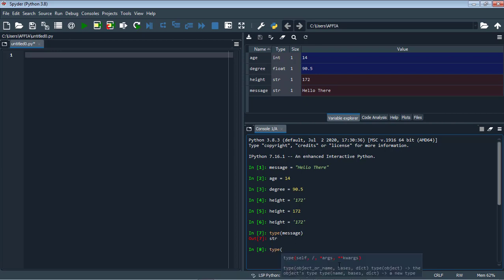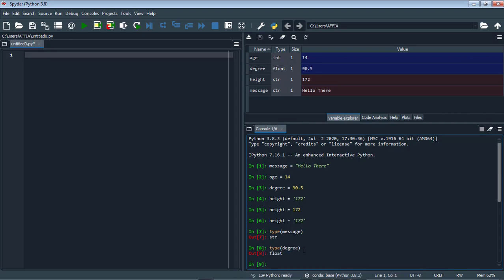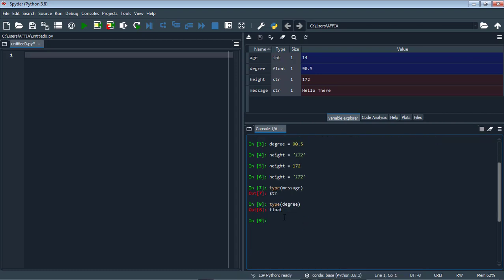But let's also try this with another variable. Type, let's use degree, and we get float. Okay, so let's try with an integer. Type age. So int refers to integer, same thing with str, which refers to strings, and float refers to floats.